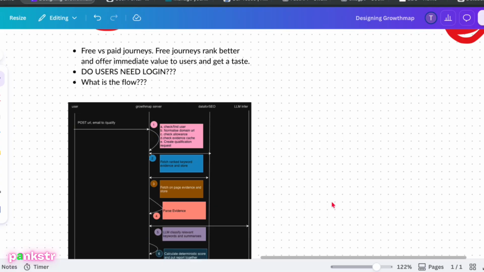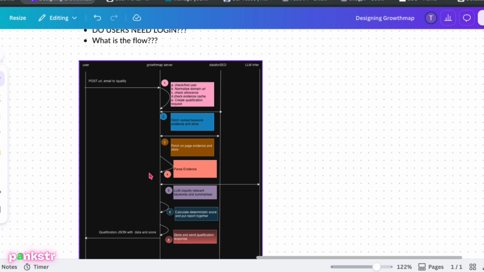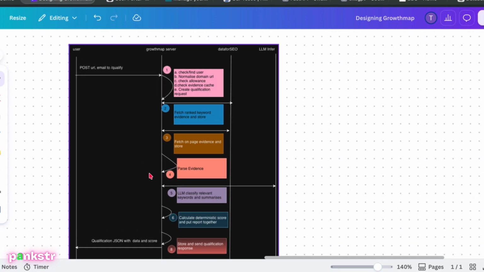So where we left off from the last video is the interaction flow which we designed. We did take a couple of core decisions that we are going to have a free journey and a paid journey, and we created the interaction for the free journey. Right? I've linked the video here if you want to go look at how we arrived at that.